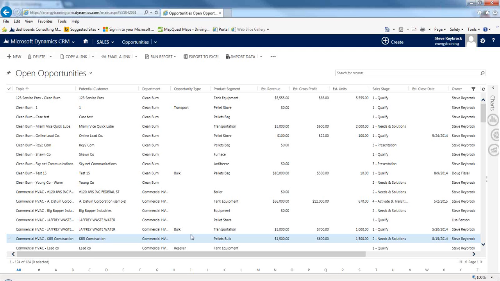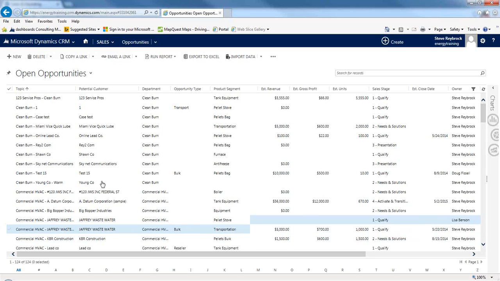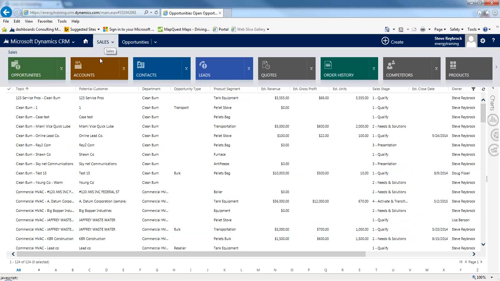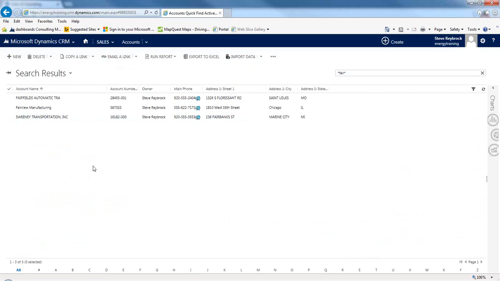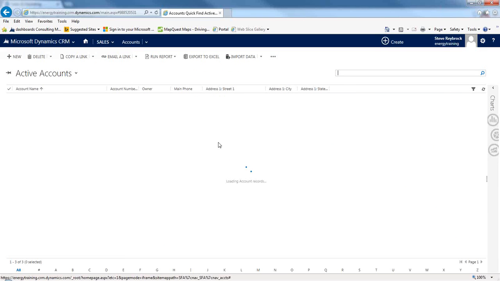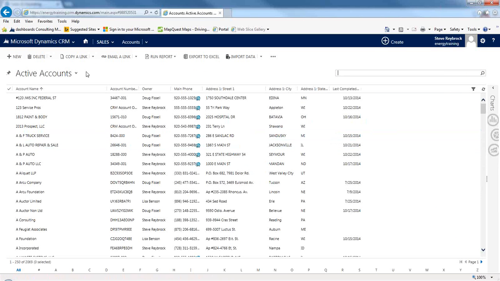So in my example, I want to do an Advanced Find over my customers. And in CRM, we call those accounts. So what I typically do is I go to accounts right off the bat. I had a filter going before, so I'm just going to get back to my list of active accounts. So this is basic CRM stuff.